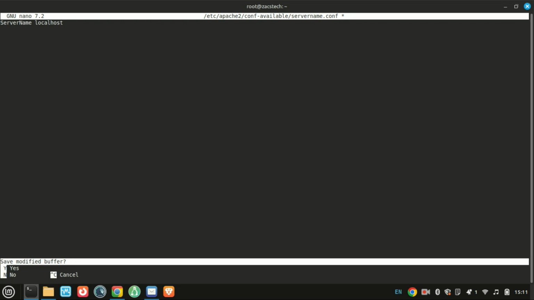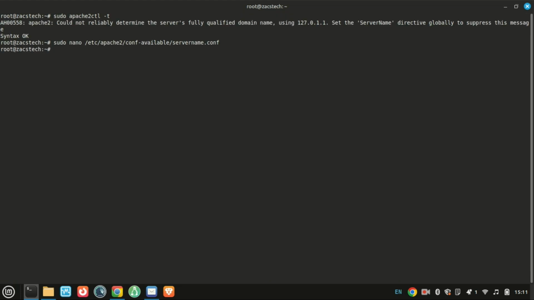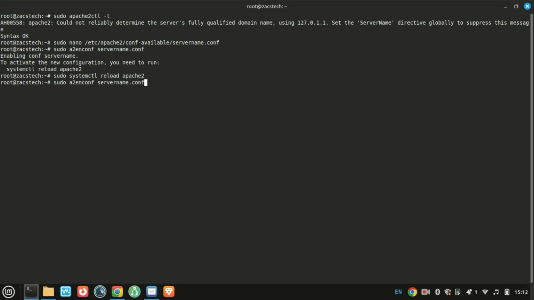To save a file in nano text editor, press Ctrl+O, then press Enter to confirm. To exit, press Ctrl+X, then enable this config file. Restart Apache for the changes to take effect. If you run the command again, you will not see the error.